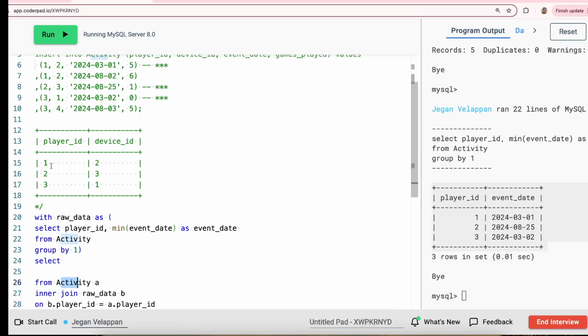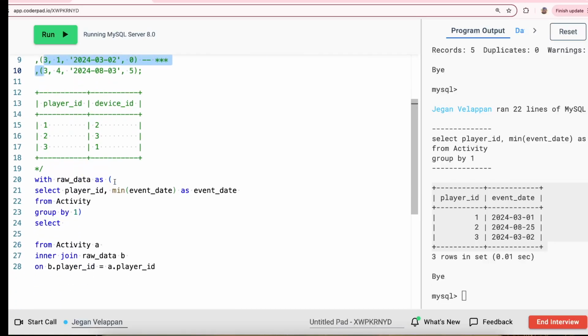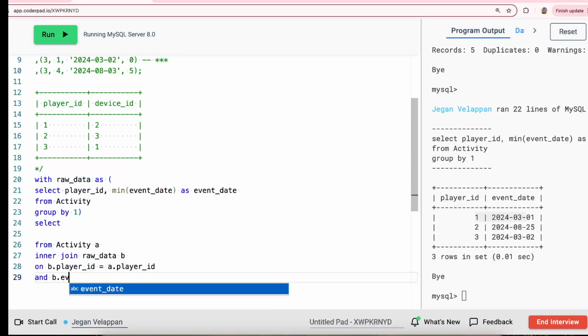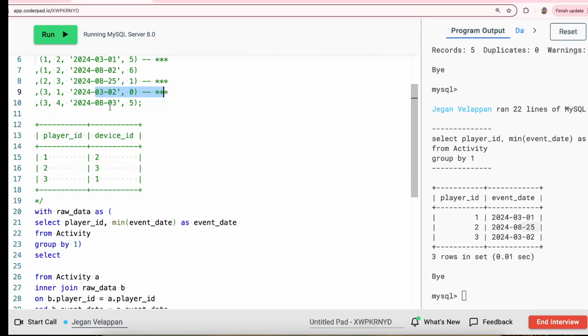For activity, we have 2 records for player 1, 1 record for player 2 and 2 records for player 3. For those players, you connect with the player ID and the minimum date, the first day they logged in. So we say B dot the event date should match A dot event date. For 1, it's March 1st, so we carry only this. For 2, it's August 25th. Third one, March 2nd. So these are the 3 records we are going to expect.